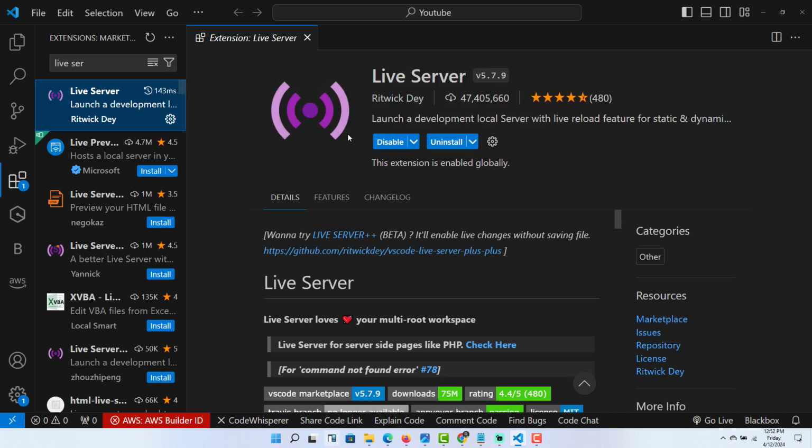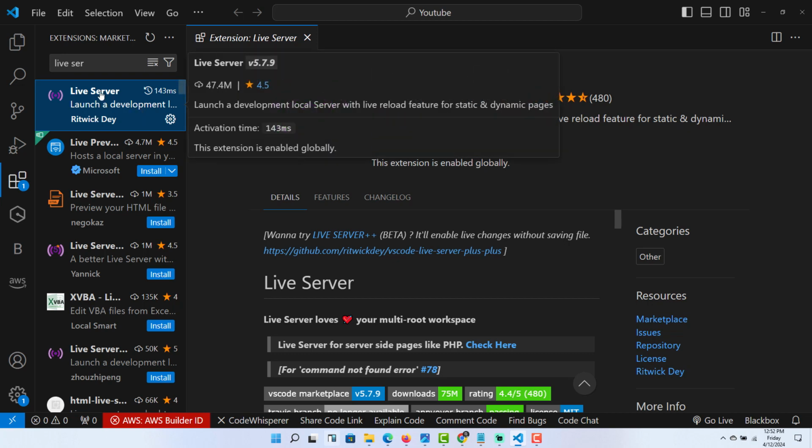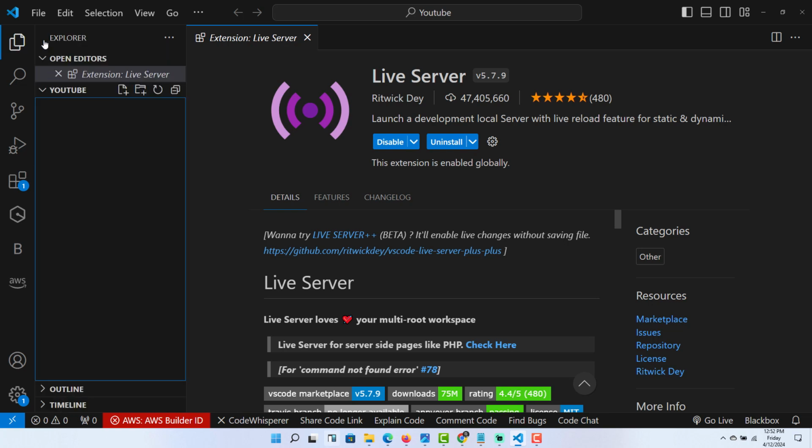All right, so install Live Server because we're going to be using it to view our web app. All right, let's get started. So I'm going to create, I'm just going to call it form.html. And then you press enter.